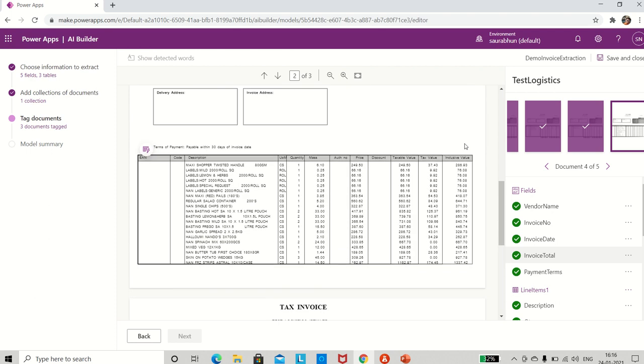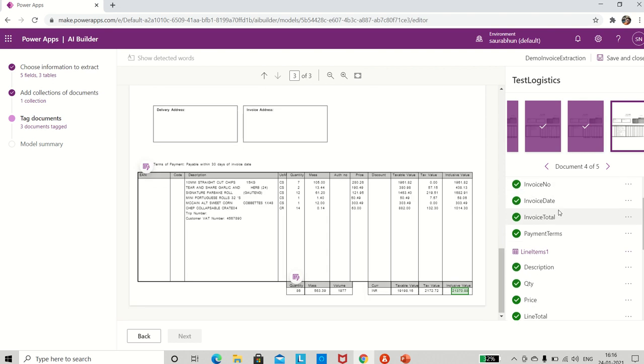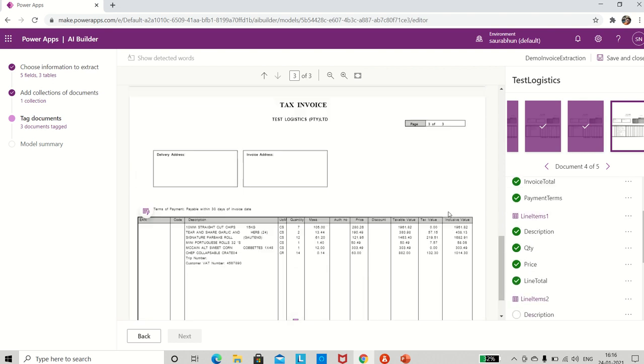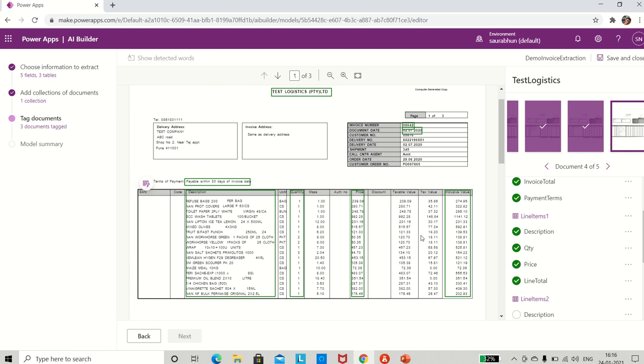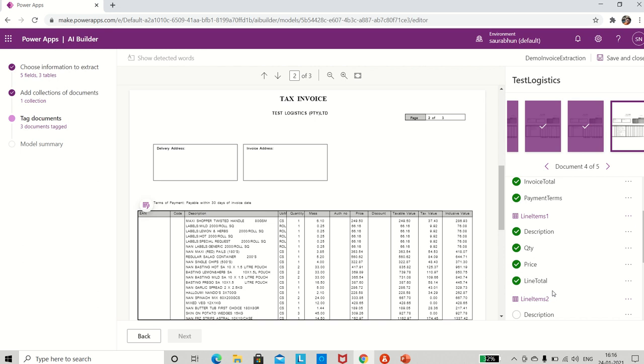Okay, sorry, this is a 3-page invoice. All right, fantastic. 3 of 3. So these fields have been configured. Line items 1 table would be your table on the first page, as you can see here. Okay, now we need to teach it the line items 2 table, which is on the second page.